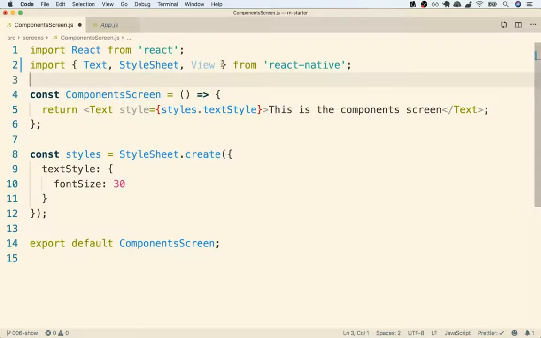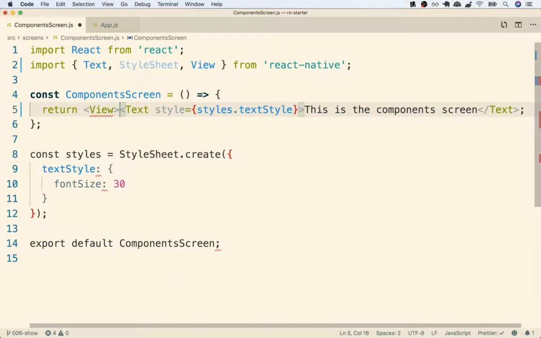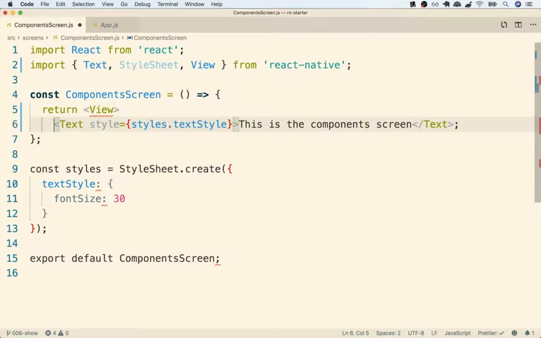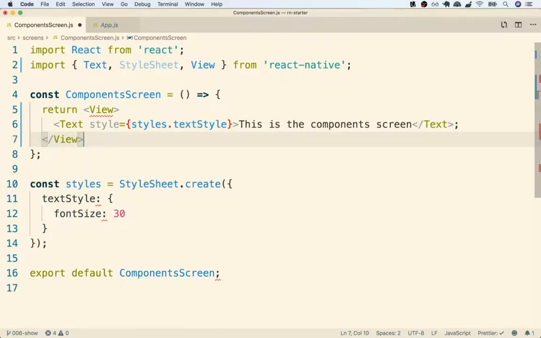So I want to try using this View element to wrap this text. To do so, I'm going to place a View opening tag right in front of Text, then a new line, and I'll place a closing View element on the other side. Now, one really important thing to be aware of whenever you add in a View element like this. Notice how at the end of the Text statement, I had a semicolon at the very end of the line.